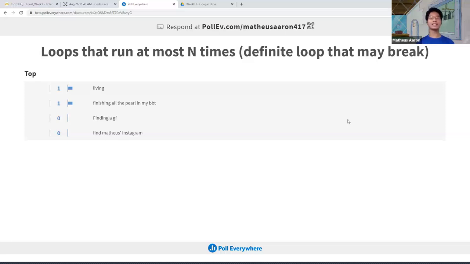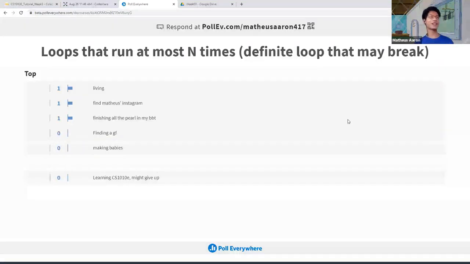Finding a girlfriend, I would say it's an indefinite process. There's no limit, except that you give up at a certain point. I know some people would just stop looking for partners after the age of 30. Learning CS1010E might make you give up. Don't, please. It's an indefinite process. Don't give up.